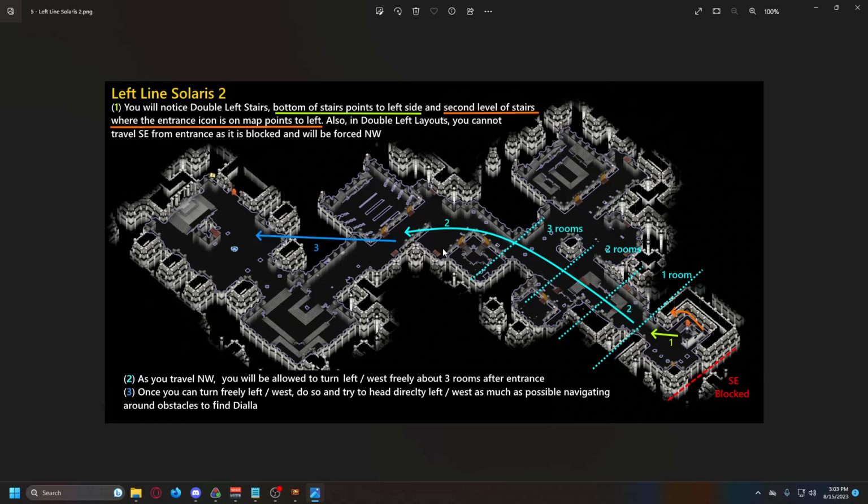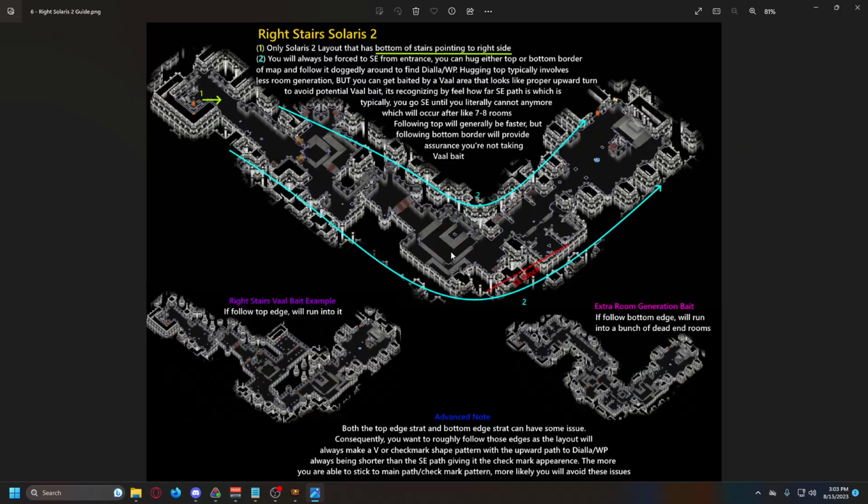You know you're going to be in left line. Once we know we're in left line and we can make that left, we're essentially just going to draw a line straight leftwards. It'll be roughly where the waypoint is, and we're going to try and doggedly navigate along that line to get to the waypoint, navigating around however many halls or what the halls look like that we see to find the waypoint, and then subsequently Diala.